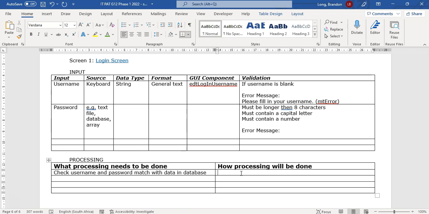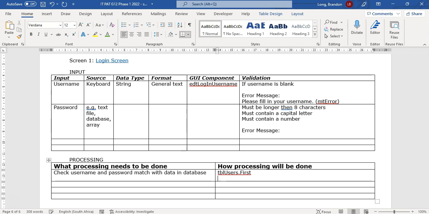Maybe you want to write the code ahead and go paste it in. You could do that as well. So you can then go, obviously we want to go through a database. So you got your ADO table, TBL users dot first. So you can write this as pseudocode, or you can actually write the actual code: while not TBL users dot end of file.